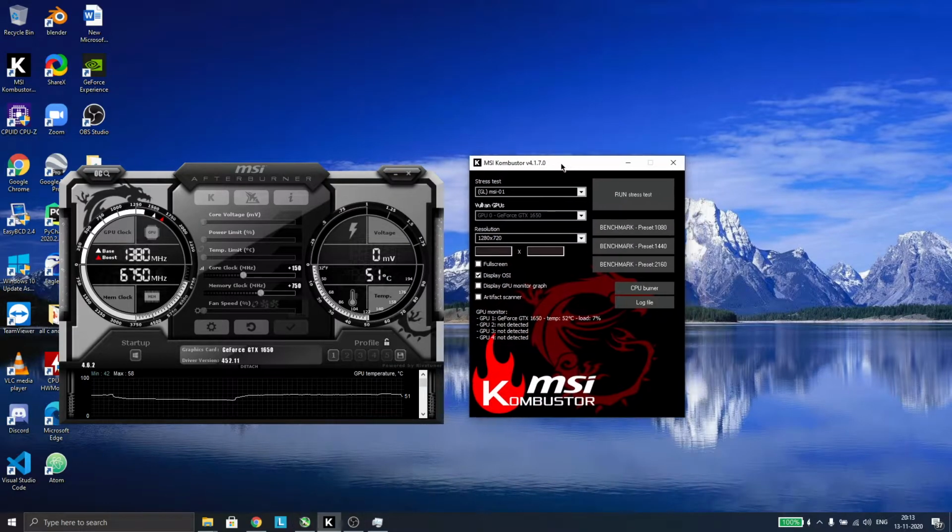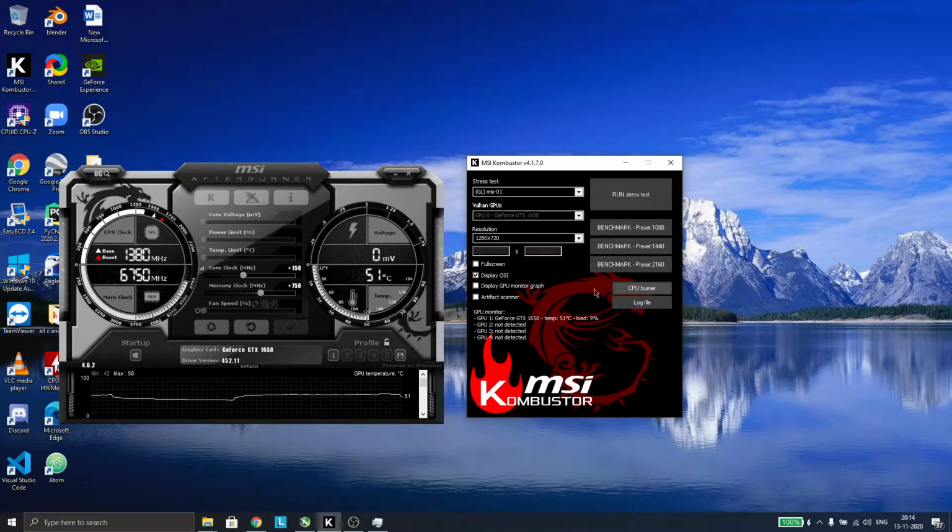And using this, we can also stress test your CPU. But I'm not going to do that now. And in order to save your settings, you can choose the values that you want. And you can click this profile symbol. You can save it in any number. I've saved it in number 2. And I can click number 2 and I can save.